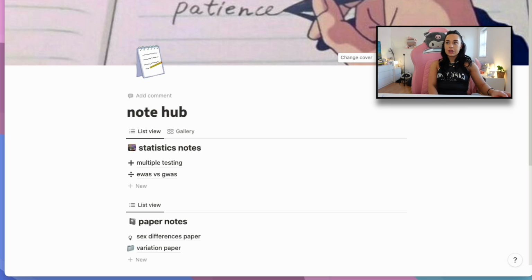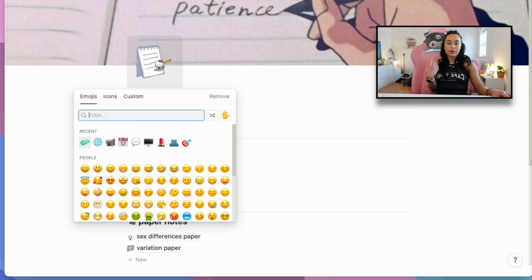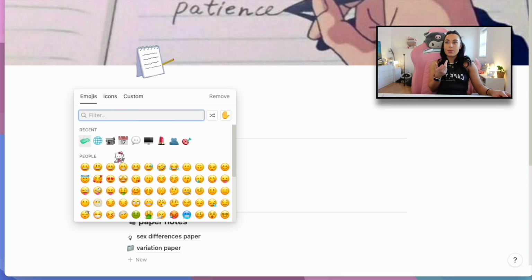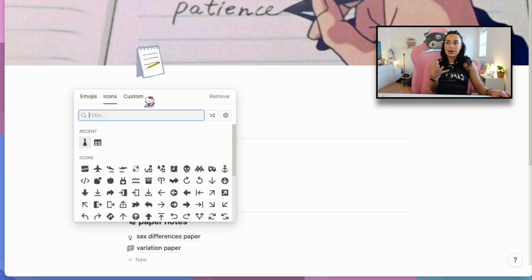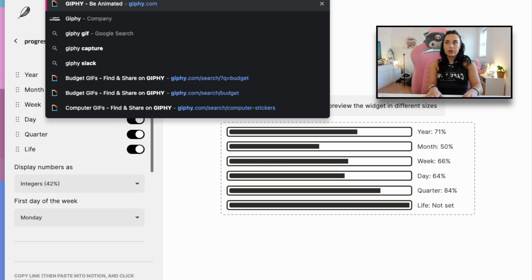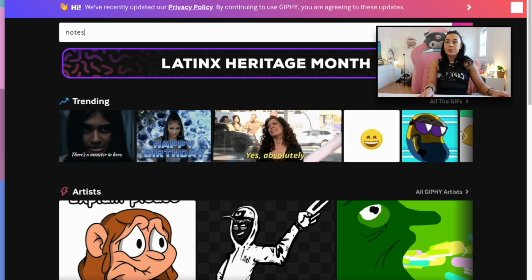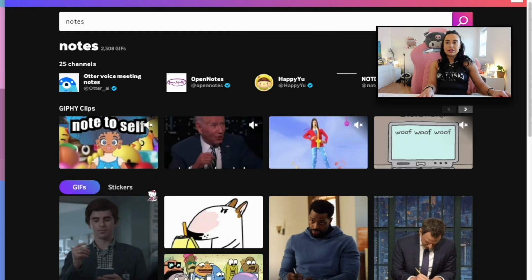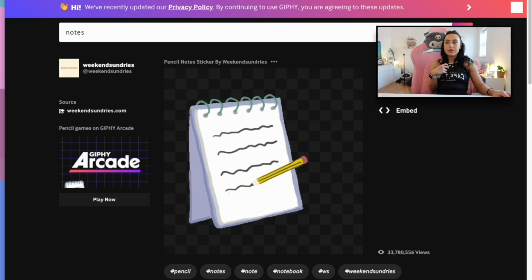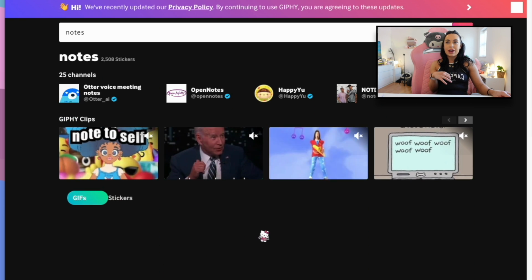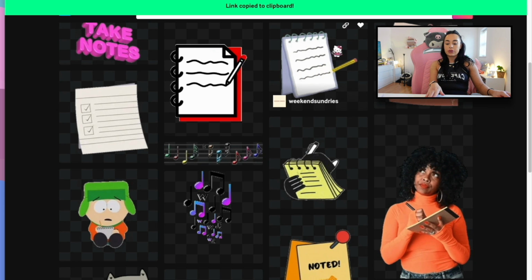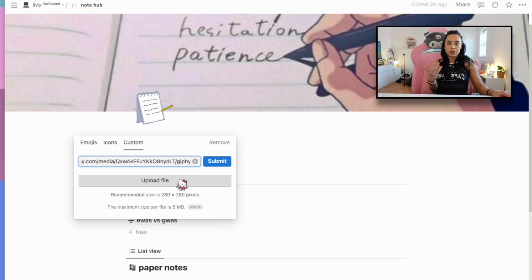And then I think the last thing to show you is that across my Notion, I also have these little moving icons. To replace these, you just click on these and then it will allow you to either pick from some emojis or some icons, or you can add a custom link in here. The place I get all of my icons from is giphy.com. You can search for anything that you want in here. The key is that you want to click into stickers and not GIF. This is going to give you a ton of different options that you can use, and then you can just hover there, copy the link, come back into your Notion, and copy it in there and it will change the icon for you.